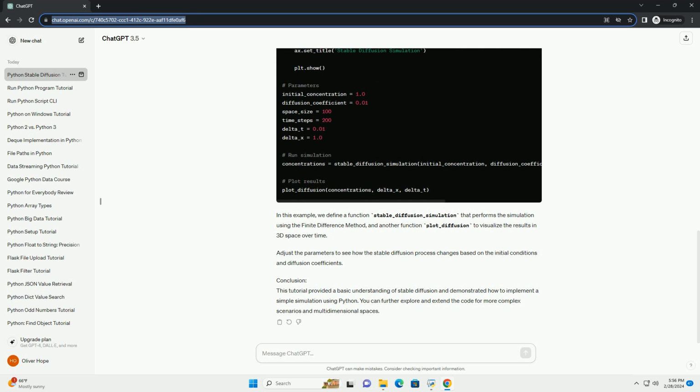Conclusion. This tutorial provided a basic understanding of stable diffusion and demonstrated how to implement a simple simulation using Python. You can further explore and extend the code for more complex scenarios and multidimensional spaces.